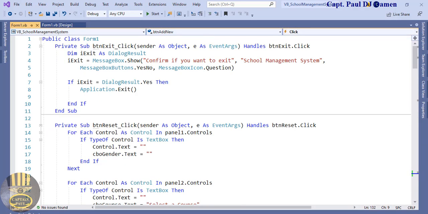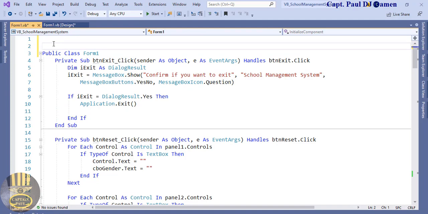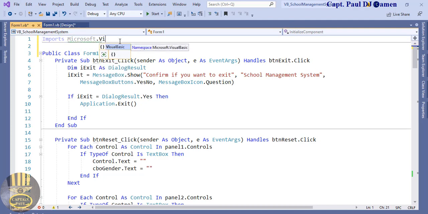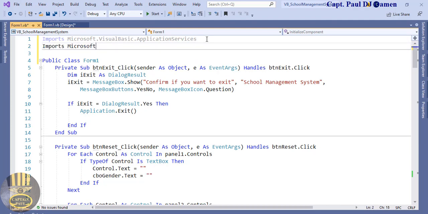embed the library. So scroll right up. Now right above the public class form one, we need as follows. Let's say import, that will be Microsoft.VisualBasic and dot ApplicationServices. There, that is one down. We also need Microsoft.Win32, so I'm gonna copy all of these and import. Just come up, paste that in there. Dot Windows, oh, Win32. Okay, grab that as well.